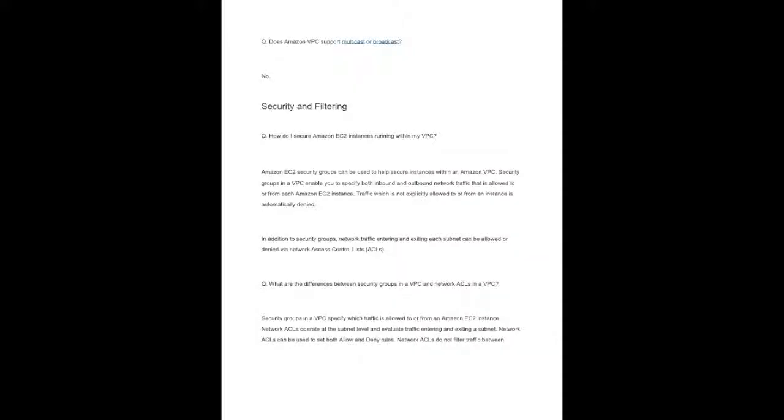Q. Can I assign multiple IP addresses to an instance? Yes. You can assign one or more secondary private IP addresses to an elastic network interface or an EC2 instance in Amazon VPC. The number of secondary private IP addresses you can assign depends on the instance type. See the EC2 User Guide for more information on the number of secondary private IP addresses that can be assigned per instance type.